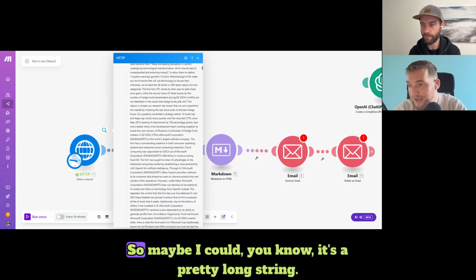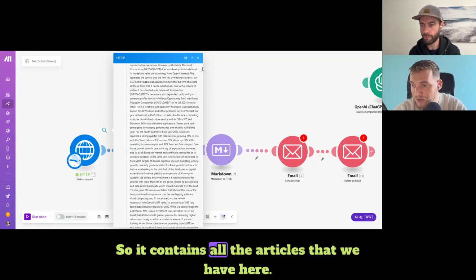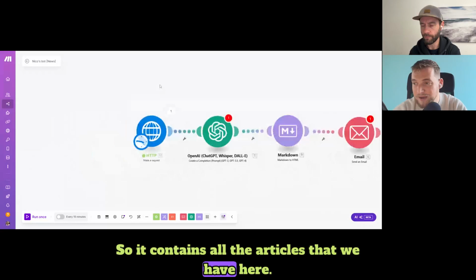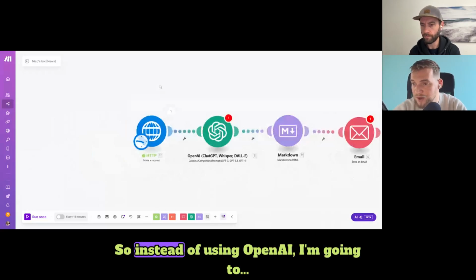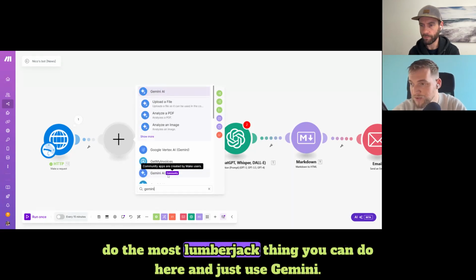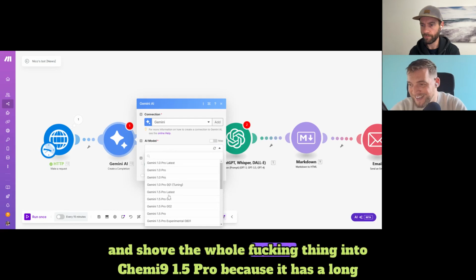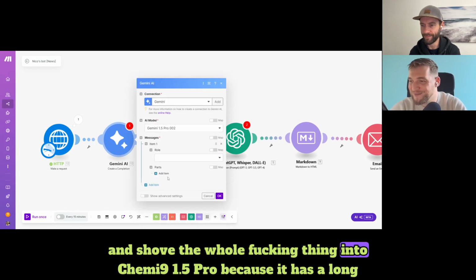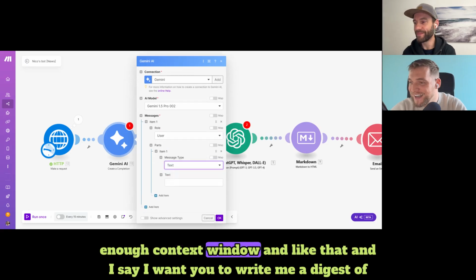It's a pretty long string containing all the articles that we have here. Maybe I don't want all of them to come in here. So instead of using OpenAI, I'm going to do the most lumberjack thing you can do here and just use Gemini, and shove the whole thing into Gemini 1.5 Pro because it has a long enough context window.